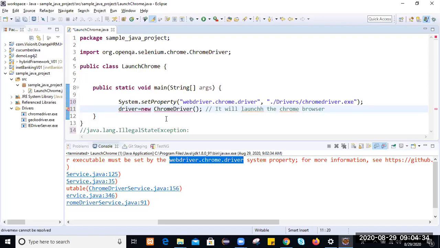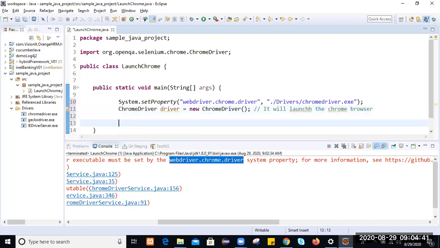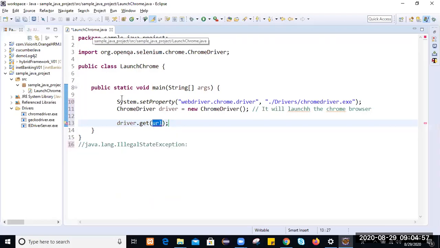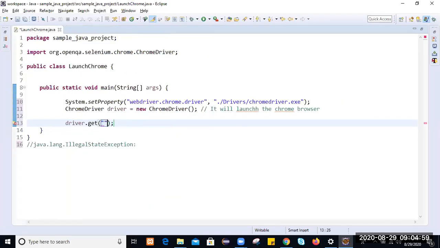I will create a reference for that driver. Reference means a reference object for this driver, and we'll navigate to one of the URLs. How to navigate? We'll call the get method on that reference. By using the get method, we will navigate to the application under test. Let's suppose we are testing, as of now, the server which is called Facebook.